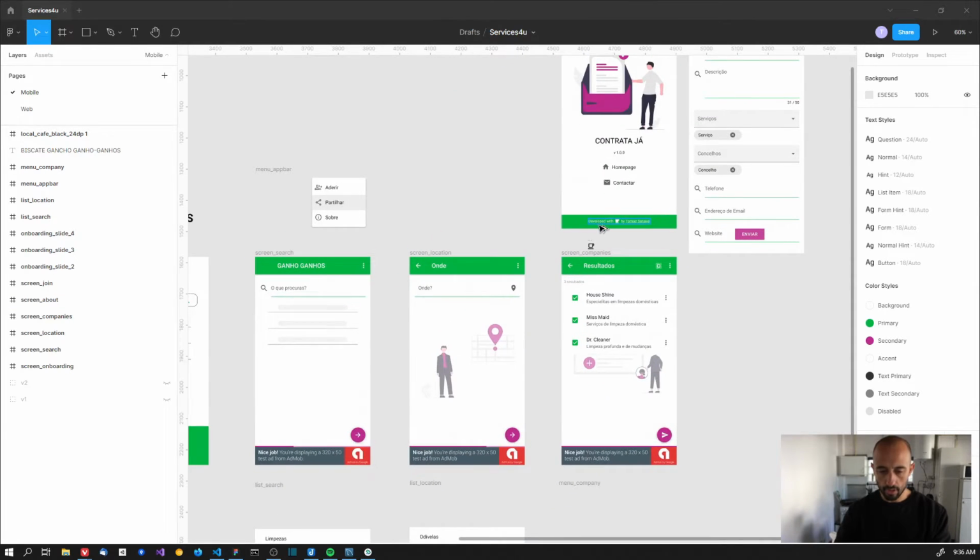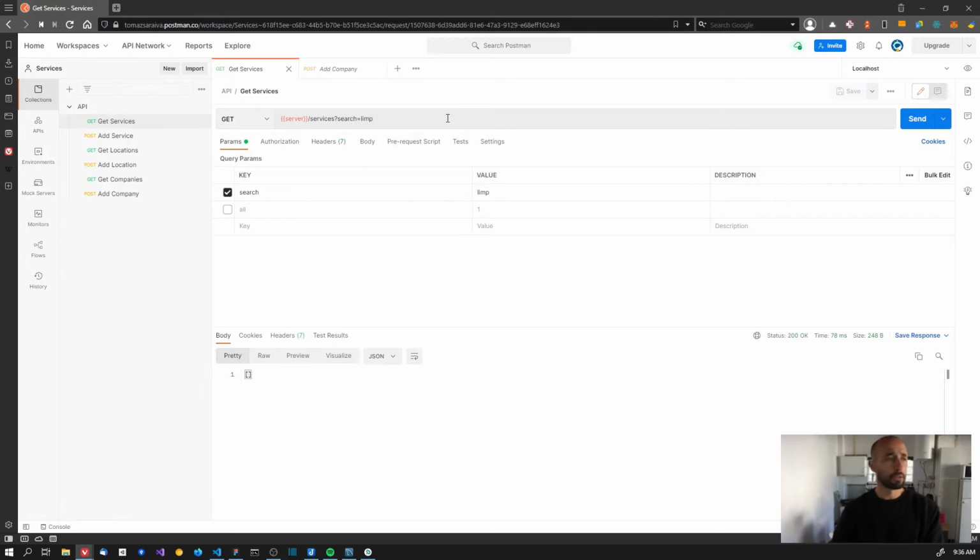Let me show you here on Postman. I'm using Postman to test the API. I really like Postman. Right now I'm using the web version because I have the desktop client installed, but it's not working properly. I don't know why. So right now I'm using the web version and it's working okay, so I'm going to go with it. And you can see I have all the endpoints here.